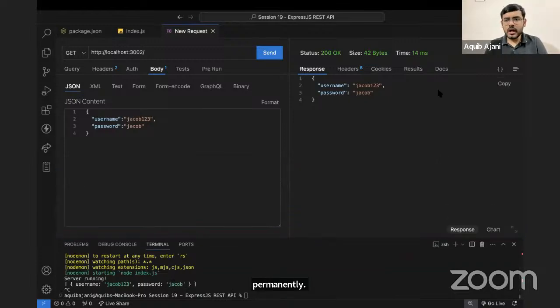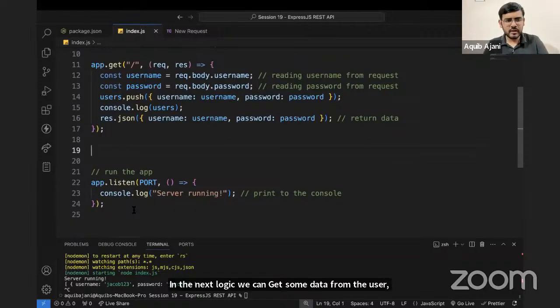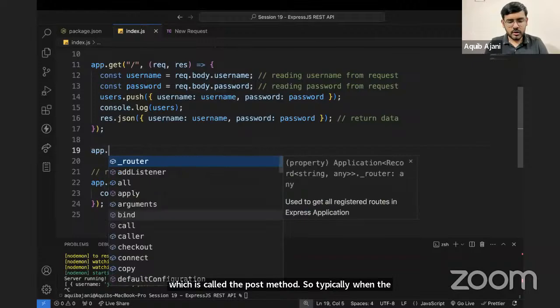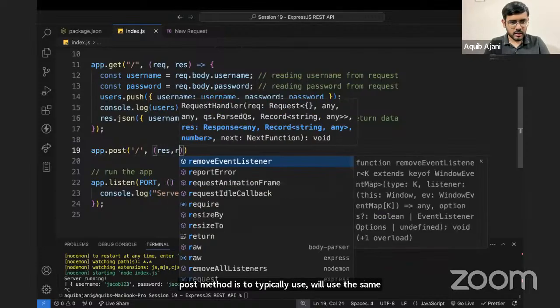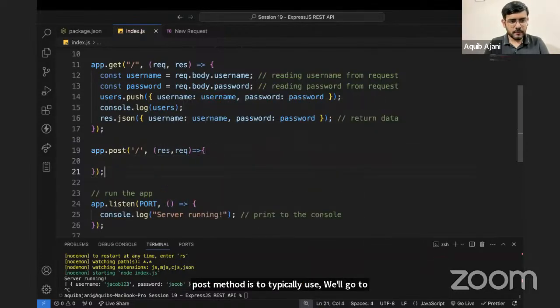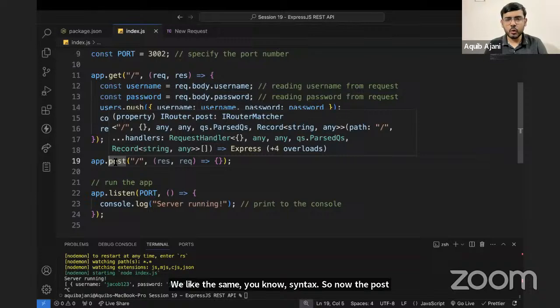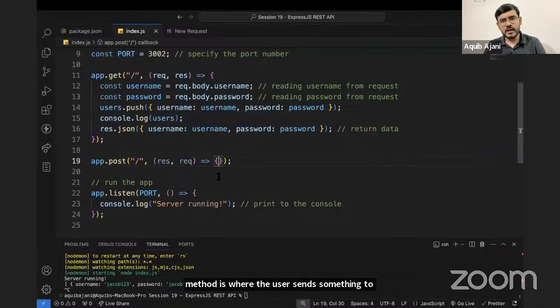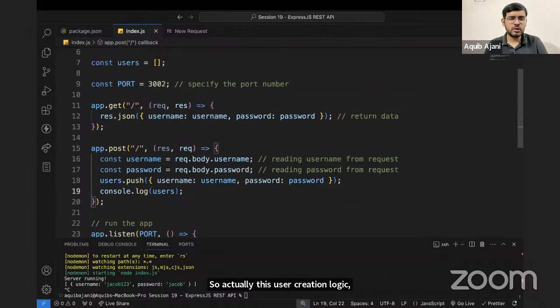We'll add them again. But now what we want to do is in the next case, in the next logic, we can get some data from the user, which is called the post method. So typically when the data comes from a form, right, we use the post method. We'll use the same route. We'll go request response. We'll write the same syntax. So now the post method is where the user sends something to the server in order to process. For example, let us say that we are registering as a new user, or anything like that. So actually this user creation logic should go in the post method.